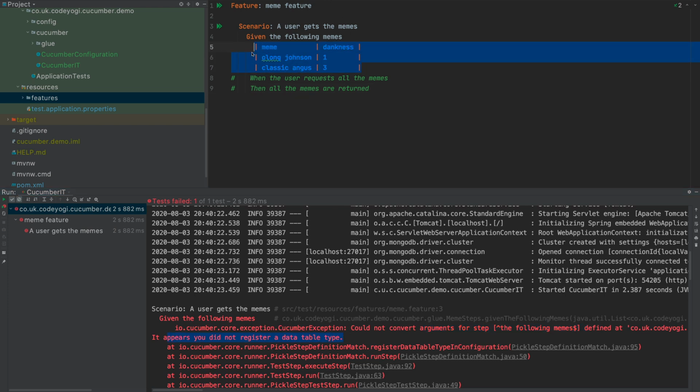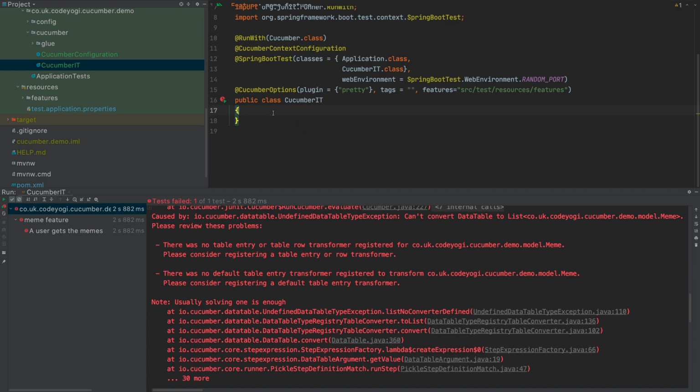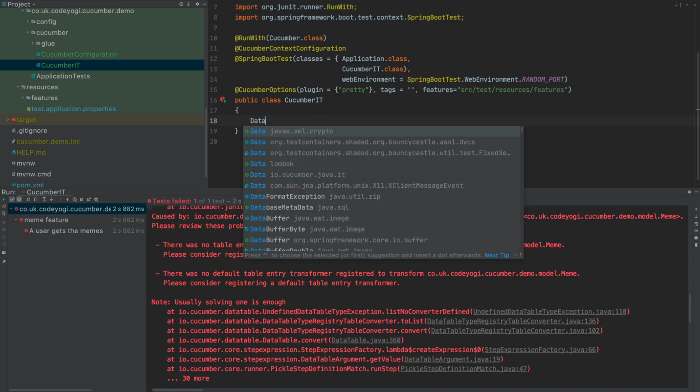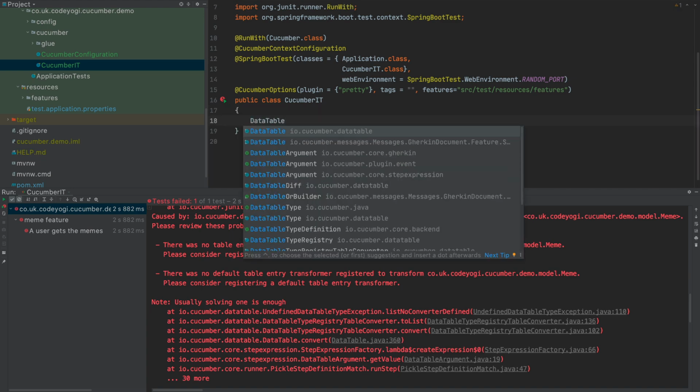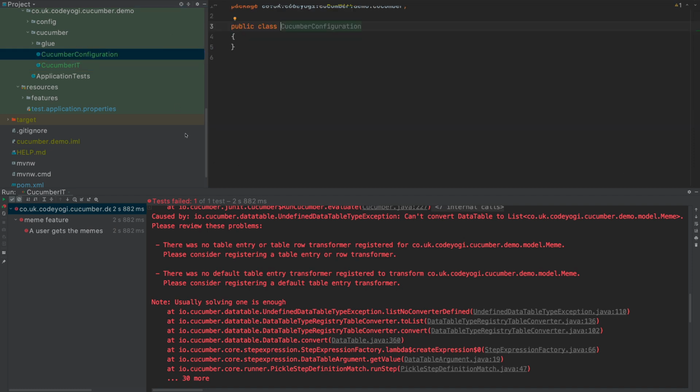Now, what a lot of people do is they register it like a data table and actually define a type, and you can define a type that's called data table. Cucumber has one of those. I don't get this. I don't know why we need to do that. We don't need to do that. We can instead define this configuration class, right, with an object mapper, an extra cheeky object mapper.